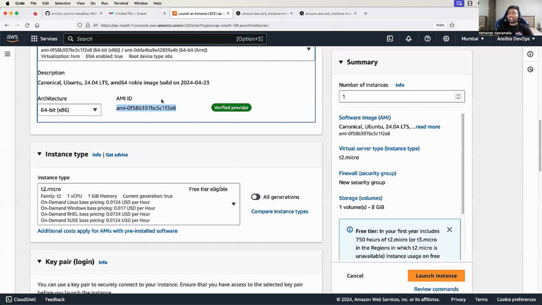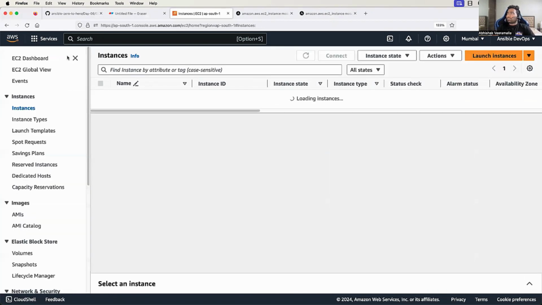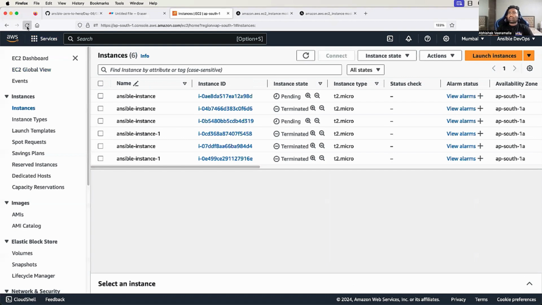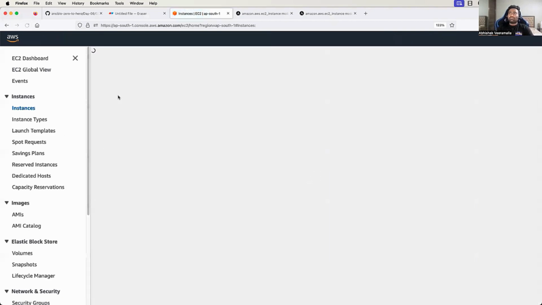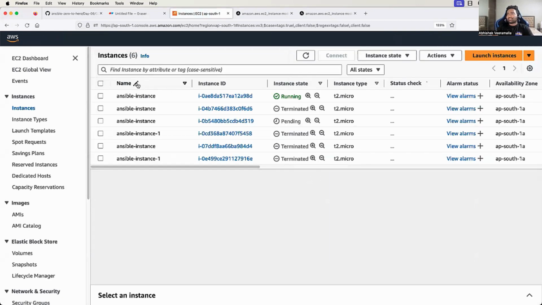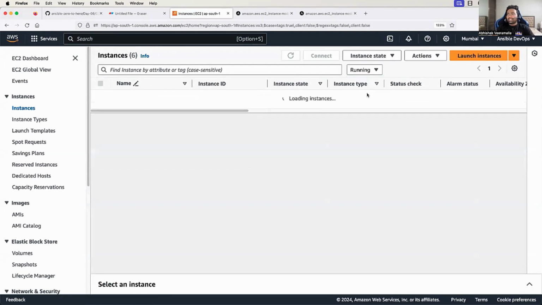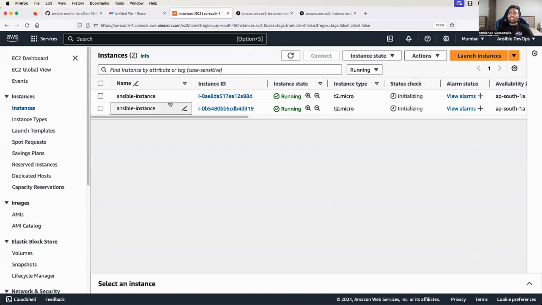Let's see how many instances got created. If we go to the instances section, just let me refresh. We just need the running instances. Let me just select state as running. You will see 2 instances got created.